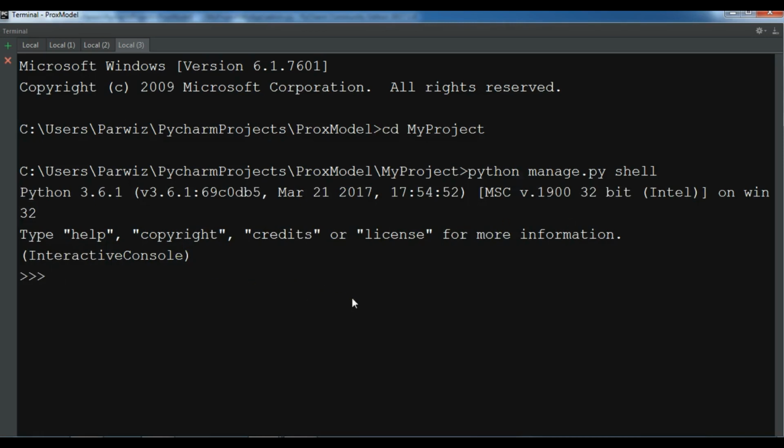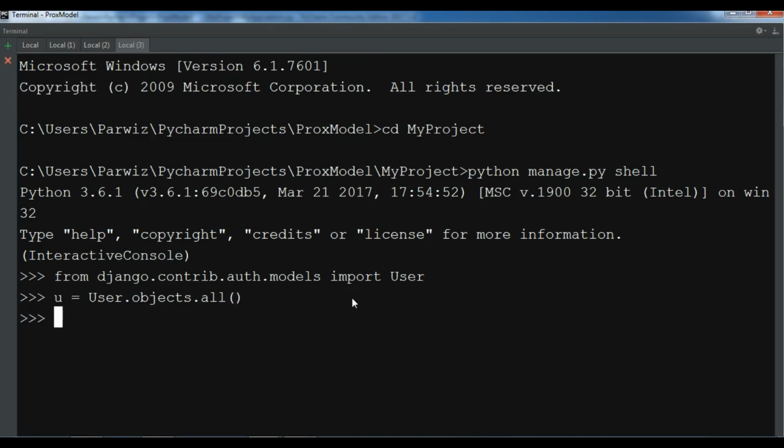So first let me show you: import from django.contrib.auth.models import User. Let me create a user. So User.objects.all. Okay, now you can see I have a user in here, but this is related to my user model.